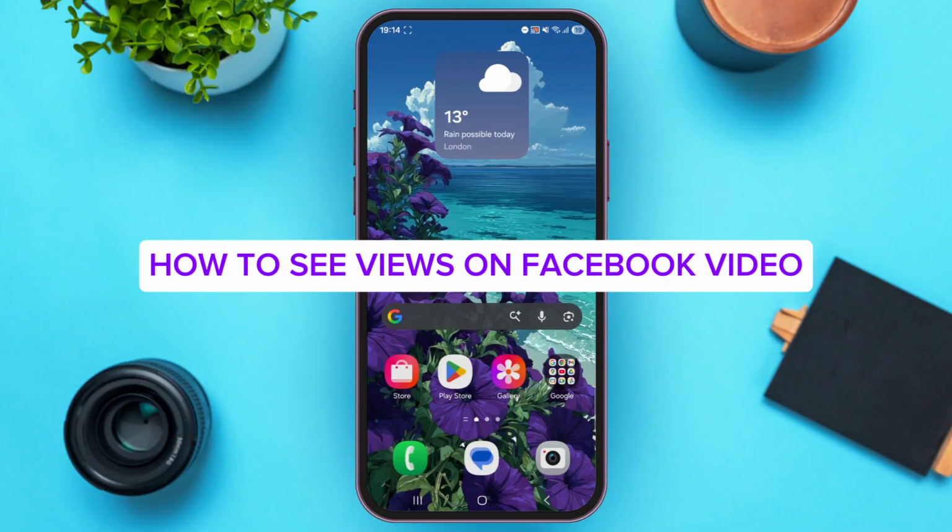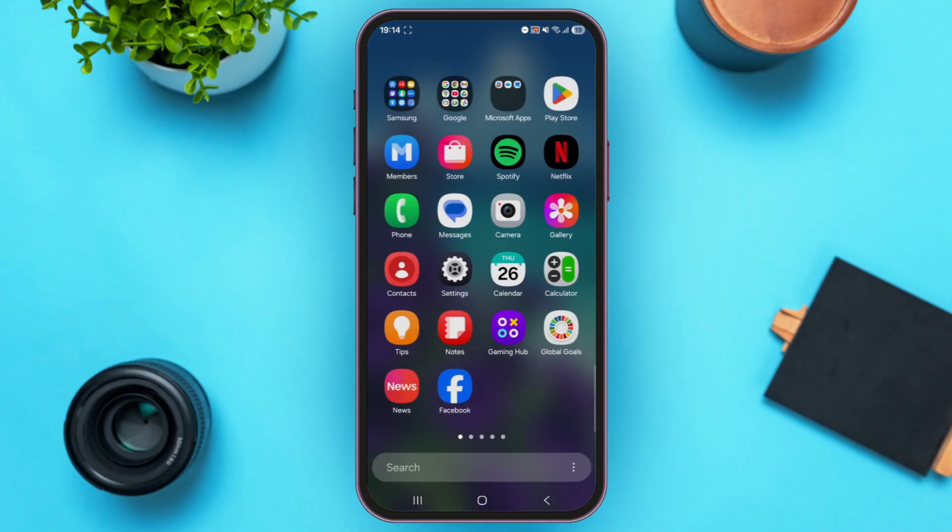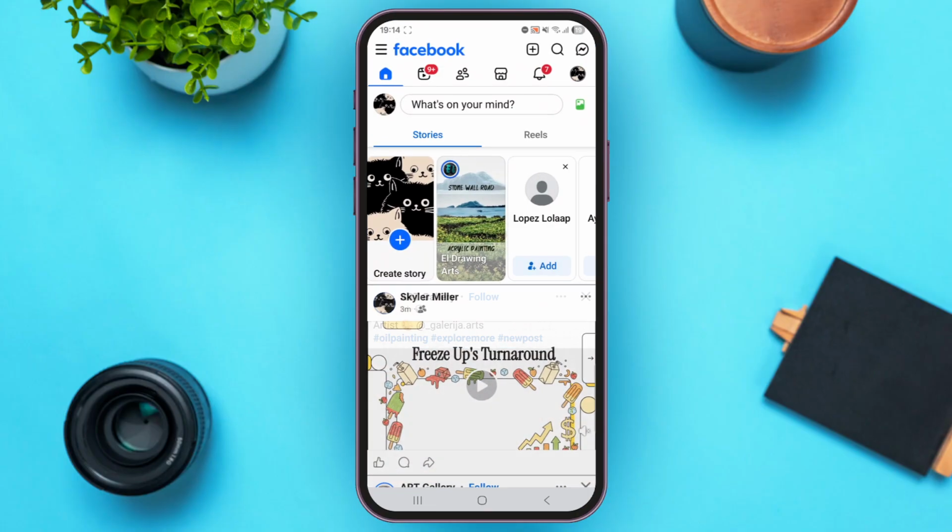I'm gonna guide you through how to see views on Facebook video. So first of all, launch the Facebook app on your mobile device. Make sure that you are logged on to your account. Then tap on your profile picture icon at the top right corner.